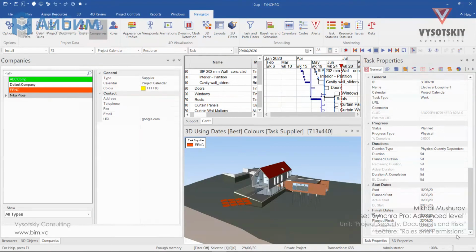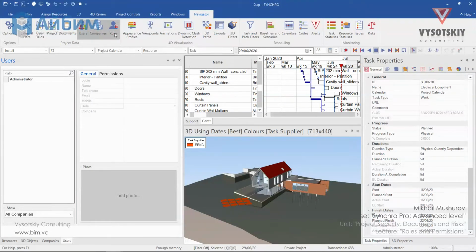In this tutorial, I would like to talk about project security, permissions and roles in Synchro Pro. Open the navigator and activate Users and Roles, and open the Users tab. Introducing users will allow you to share your project file with other members in a secure way by controlling what they may see or change.